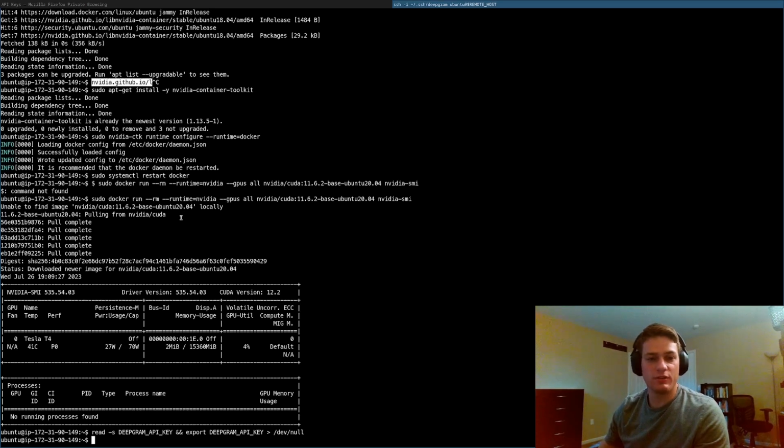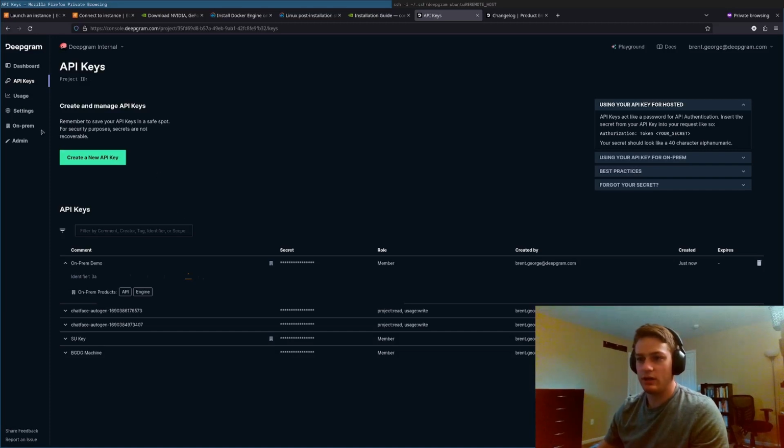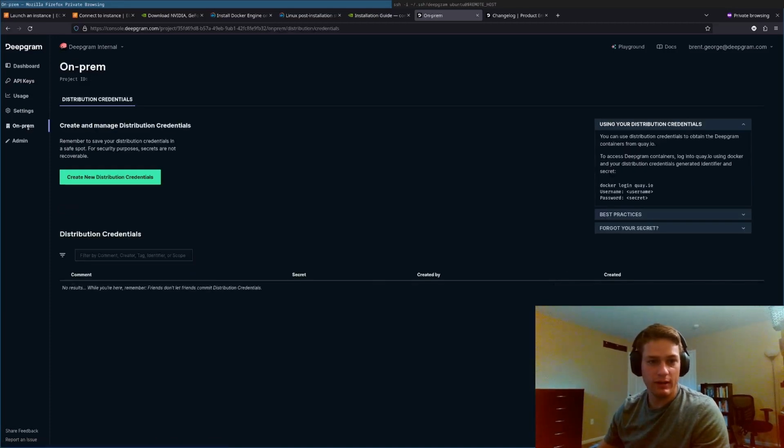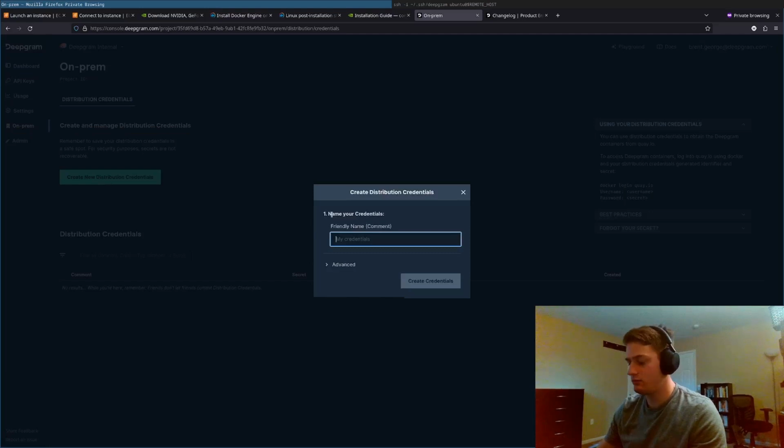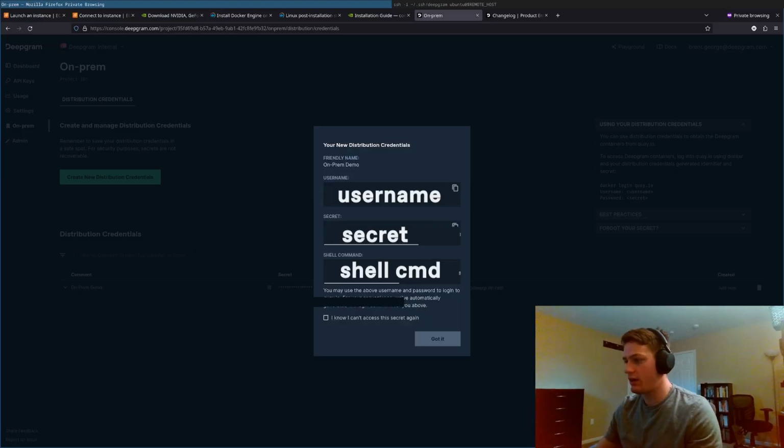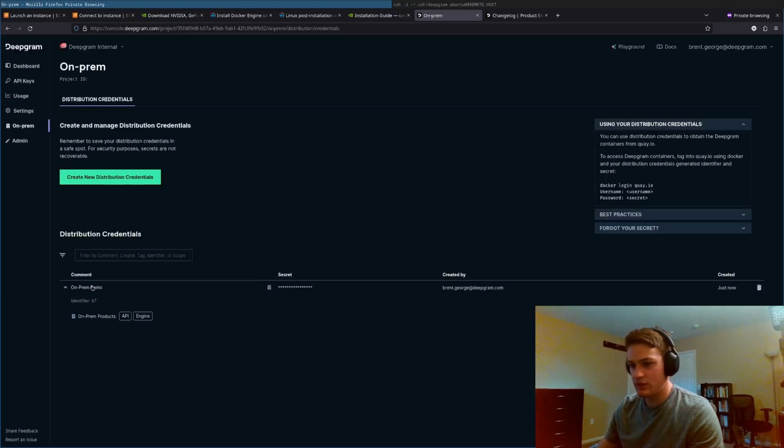To pull down Docker images for these products, we need container image distribution credentials. For this, we're going to go to the on-prem tab on the left. We're going to click Create New Distribution Credentials. And it's going to give me a Quay username, a secret, and then a shell command to log in that automatically has the username populated. So I'm going to copy the secret and the shell command. And we can also see by clicking here that this has access to the API and engine products as well.